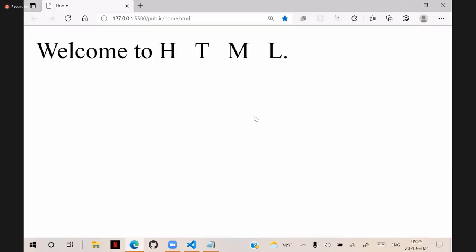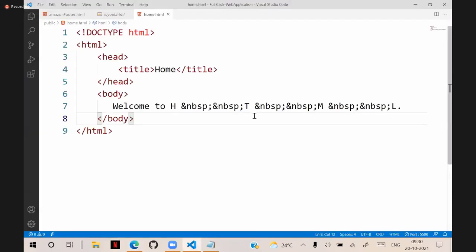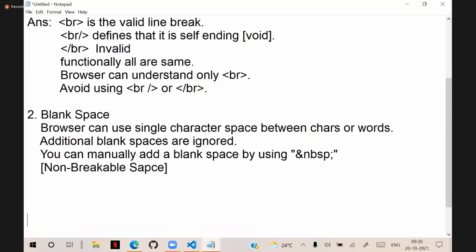So spaces that you have given in your editor will be ignored if they are more than one character between words or between characters. Between words, if you want to add space, with CSS we can add. With CSS we have special attributes. You can add any number of units of space. But without CSS, if you want to add space, this is the only way. So you have to add by using ampersand NBSP. You need to define in this way.